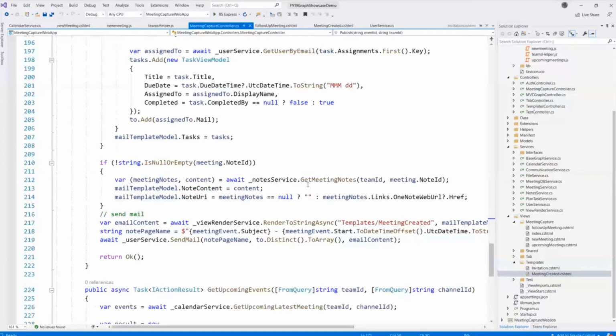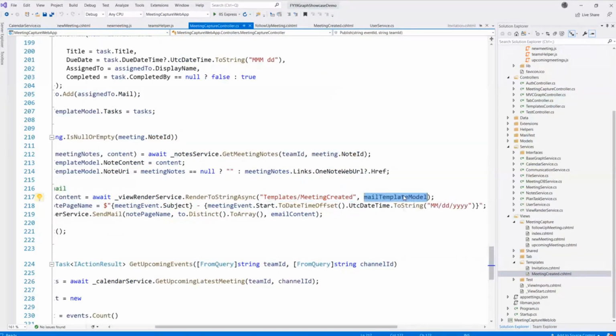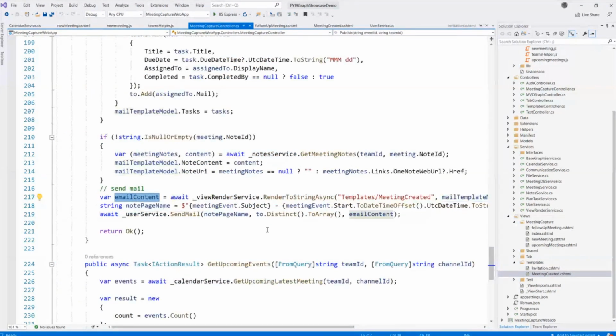After all this information is assembled, we come down here and we use this view render service, which is built into the ASP.NET Razor Engine. If we call render to string async on it and we pass in the path to the template we want to render, along with the information for its model, we get back this string. And this string eventually represents the HTML that we want to use with all of the dynamic data put into it that we're about to send through Outlook.